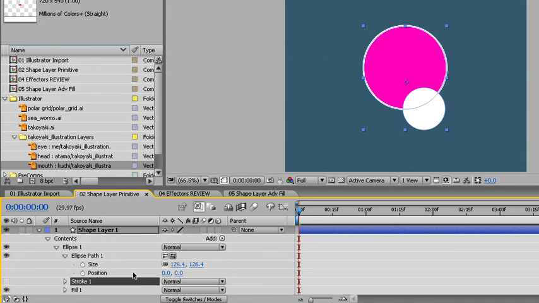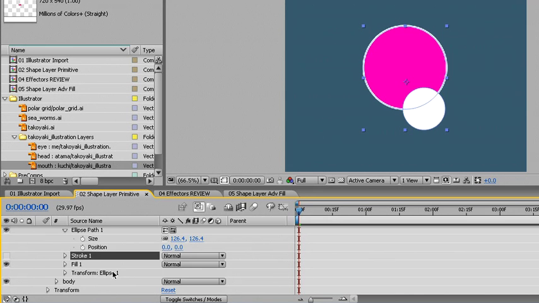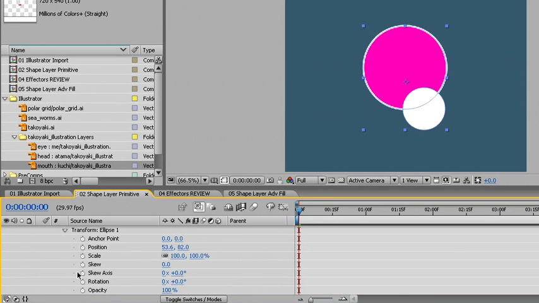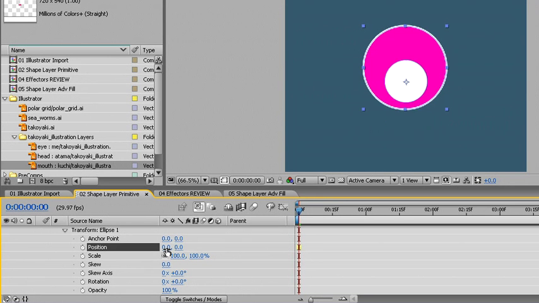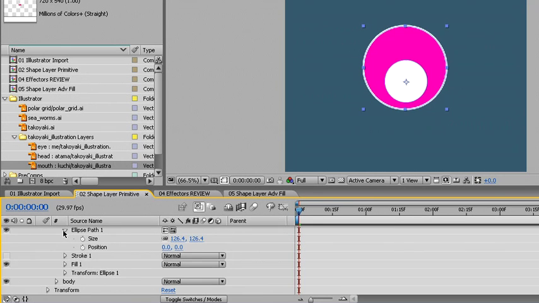What we'll have to do is go down to the transformation for the ellipse and change this value to 0, 0. Now we can see that it's in the center of our composition. Rather than changing the transformation of the scale here, I'm going to close this up and change the size of the path that I've drawn.